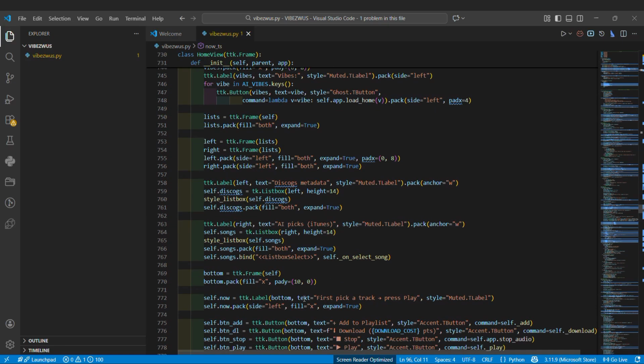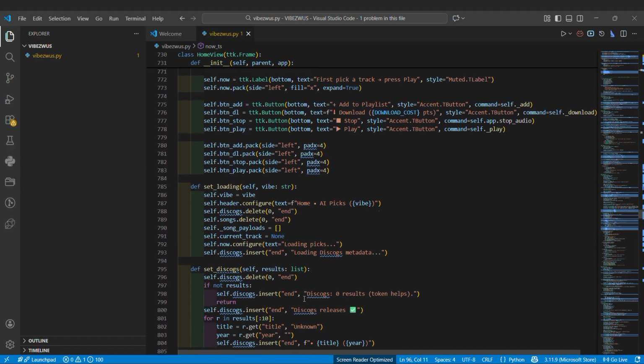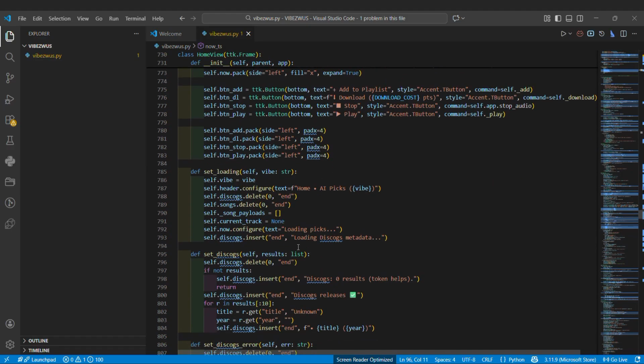So first is home view. It lets the user pick a vibe like chill or gym or party, and then it shows Discogs metadata on the left and iTunes AI picks on the right, and you can play, stop, add to playlist. Download buttons are also there.